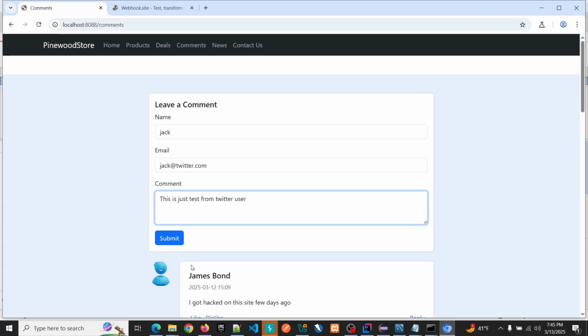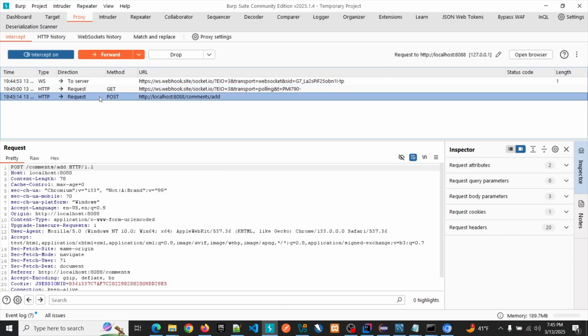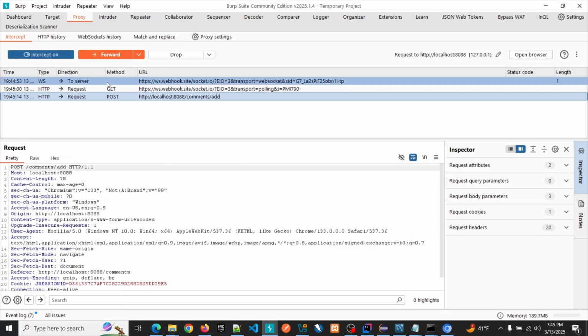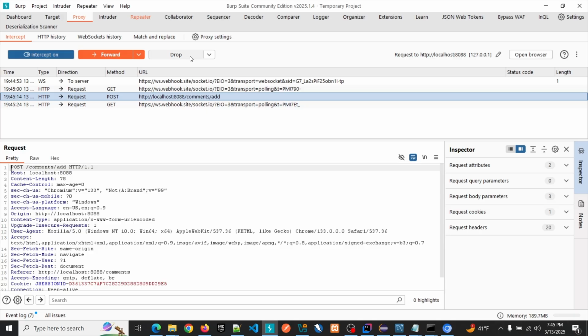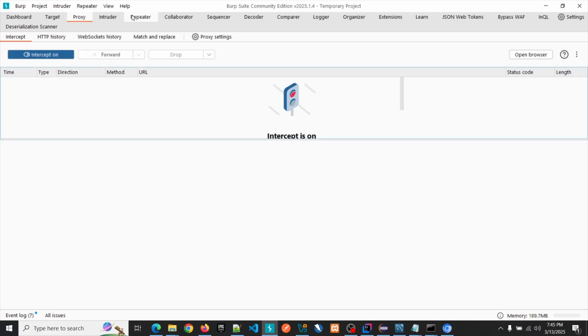I'm going to go ahead and submit it. Alright, so I guess this is a POST API that we need. So I'm going to send it to Repeater. After that, I can just drop it because I don't want to send it. I just want to get.